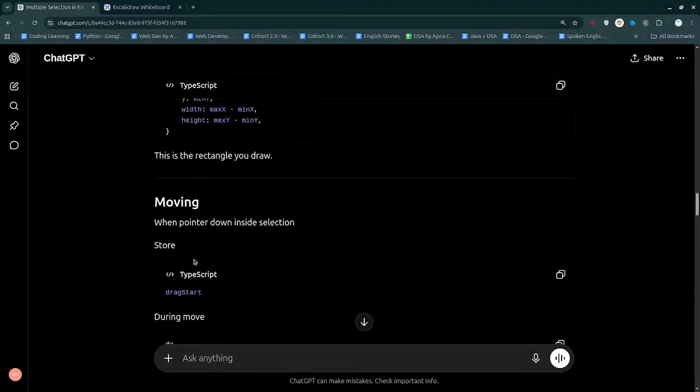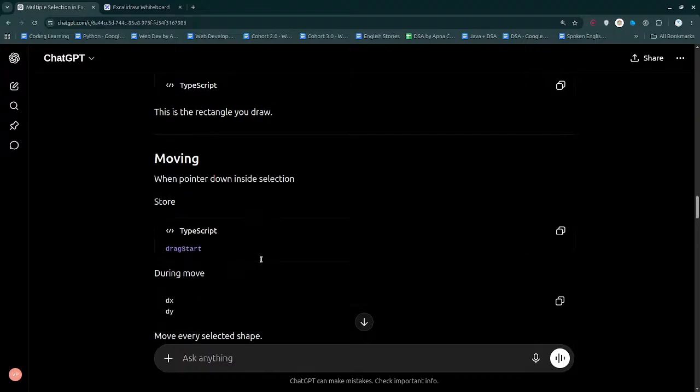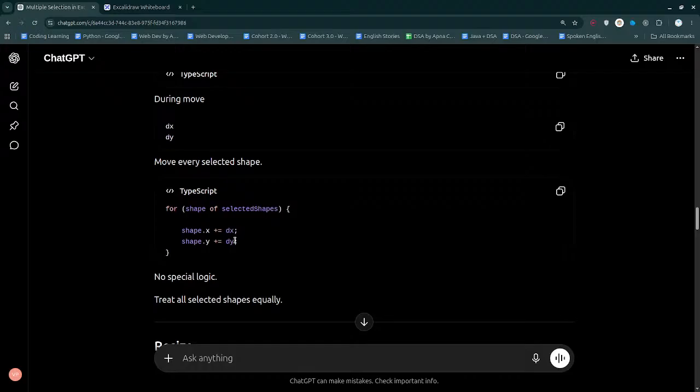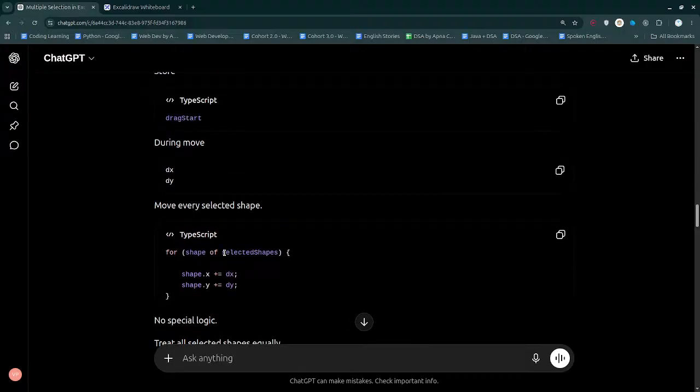Apart from this, moving: when pointer down happens inside the selection, drag start, dx dy, move every selected shape. For shape of selected shapes, shape.x plus dx, shape.y plus dy. No special logic, this is mainly used for moving every selected shape. So when it comes to moving, we just get the dx and dy, and we add it there.